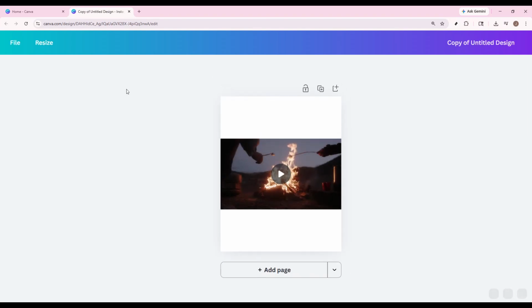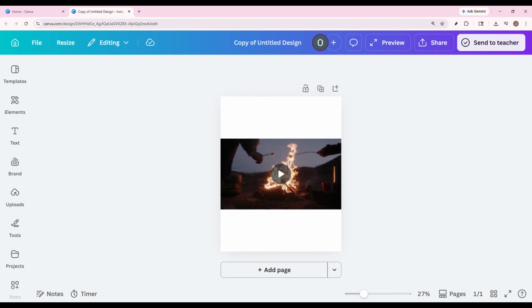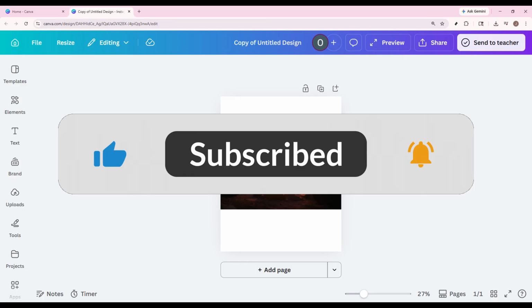If Canva is showing an error occurred while saving, don't worry, because in this video I'll walk you through the fastest fixes step by step so you can get back to work without losing your design. This is a common issue, and in most cases it's caused by a temporary browser problem, a weak internet connection, a corrupted session, or even an extension interfering with Canva's saving process. So stay with me, because by the end of this video you'll know exactly how to troubleshoot it the easy way.